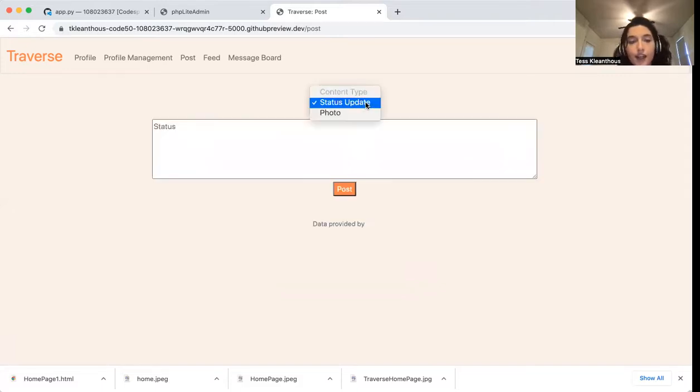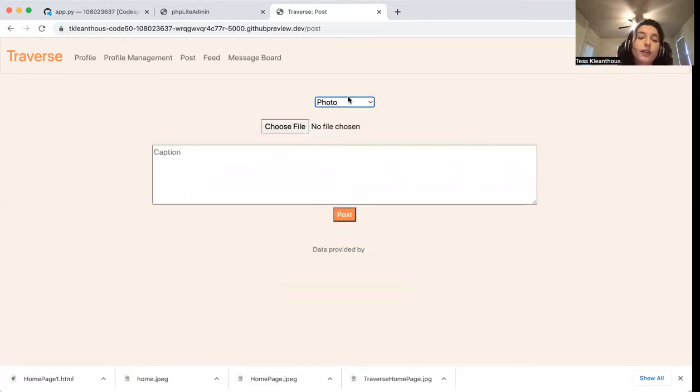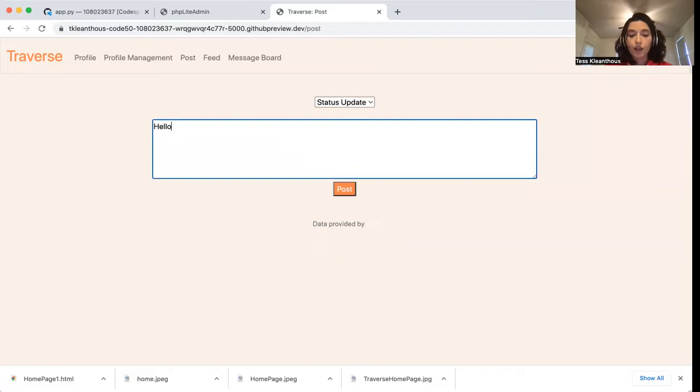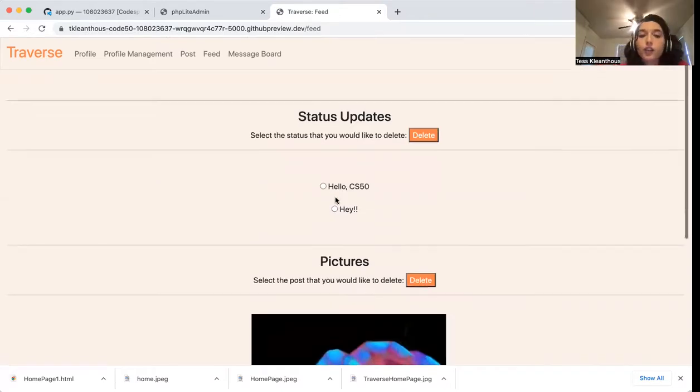You select your content type, status update or photo. If you want to do a photo, you have to do the photo and a caption. But let's just upload a status and you just press post and it'll bring you to the feed. The loop that prints these out on the page is in reverse, so the most recent upload will be at the top of the page.